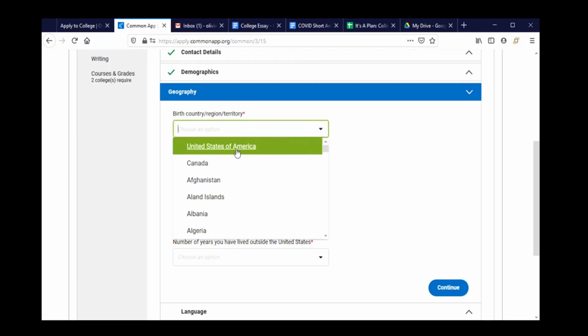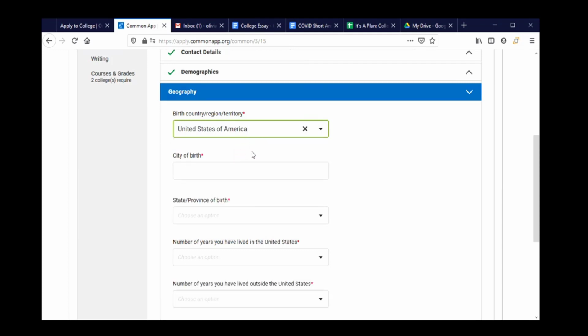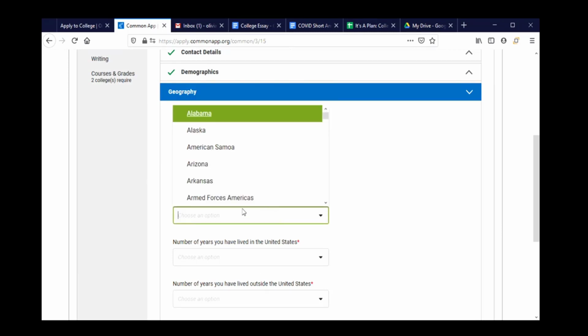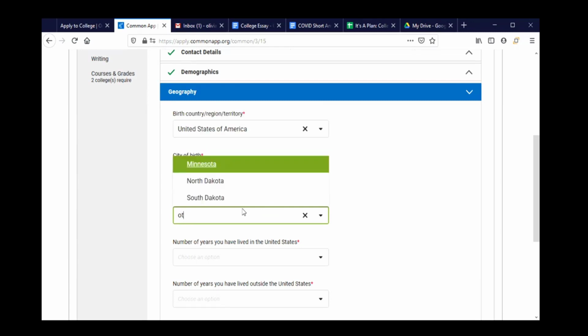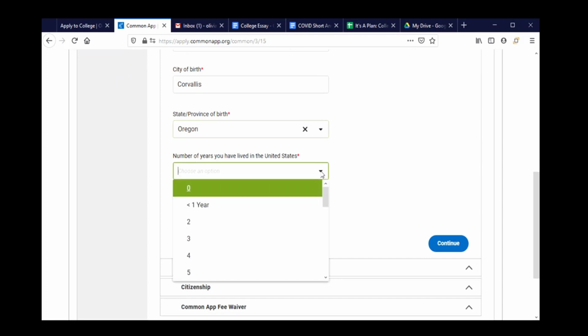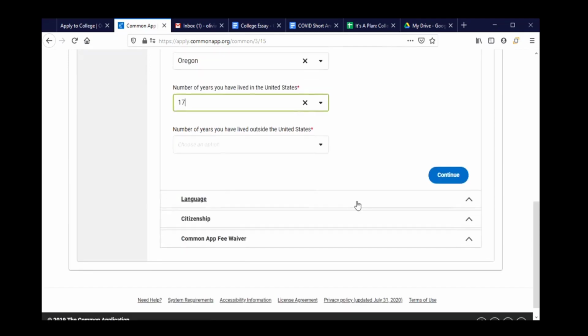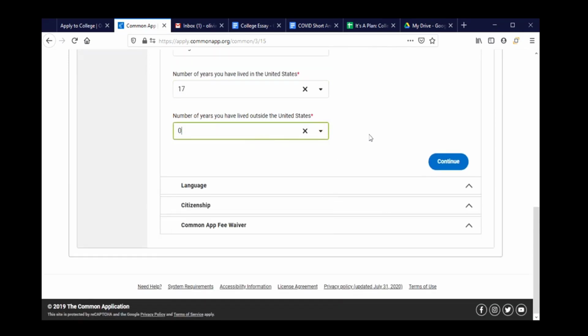And so for me, my birth country is the United States of America. You'll choose the one that's correct for you, and I will fill in the city that I was born in as well, and the state. And I've lived here my entire life, so far 17 years. And I've lived 0 years outside of the United States, but you can choose what is correct for you. The most important thing in a college application is that you are answering questions as honestly as you can.